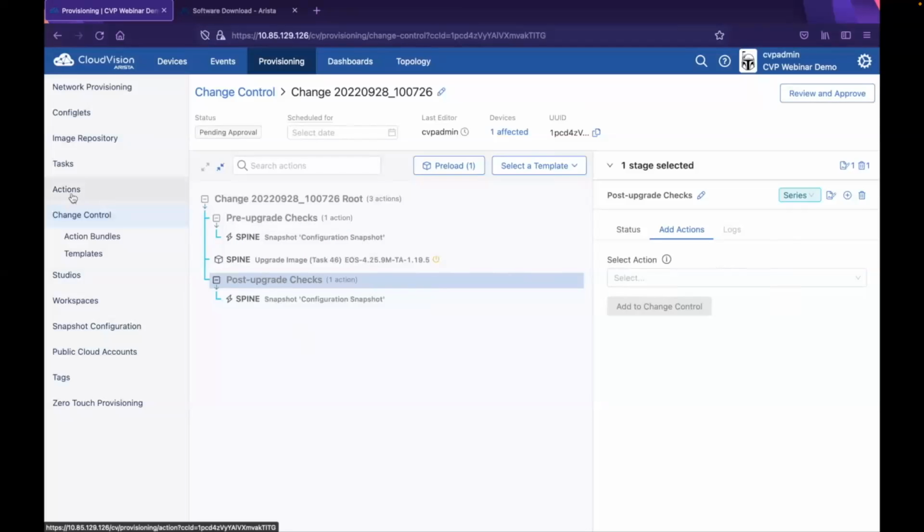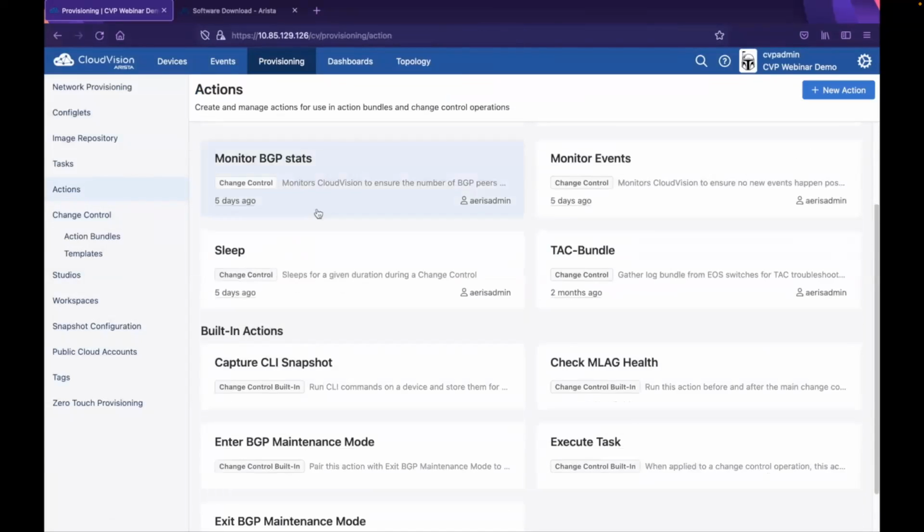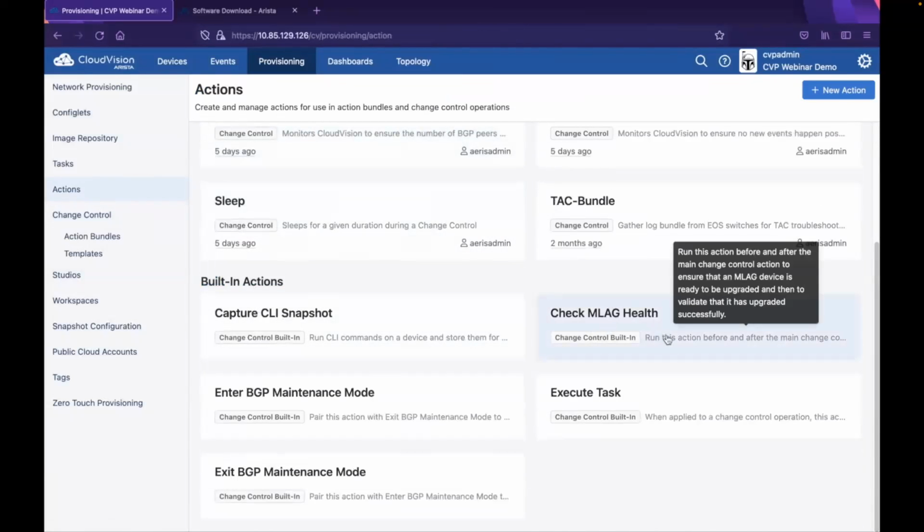So for that, we'll head over to the Actions tab, wherein you can see we have a list of custom actions, which is basically user-defined actions that you can create. These are very basic Python scripts using which you can create that. We also have certain built-in actions that are inbuilt in CloudVision.